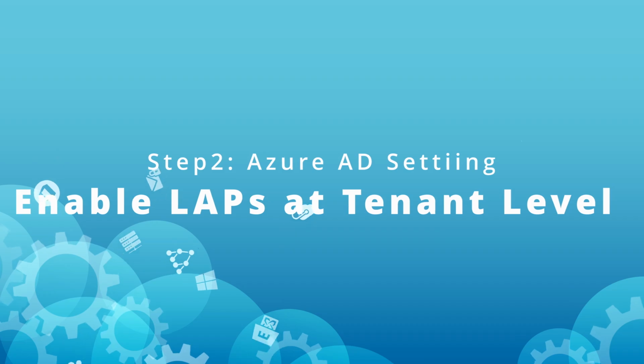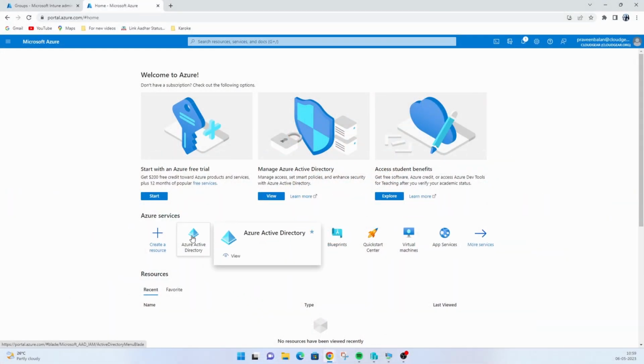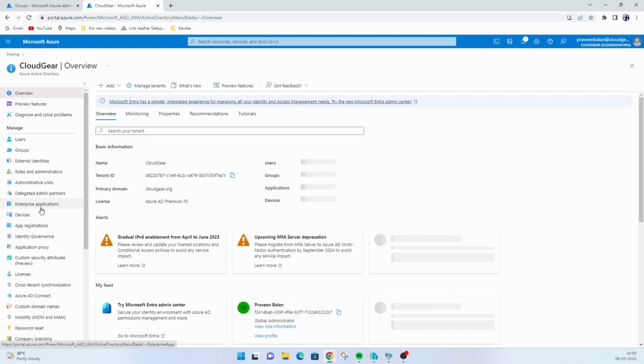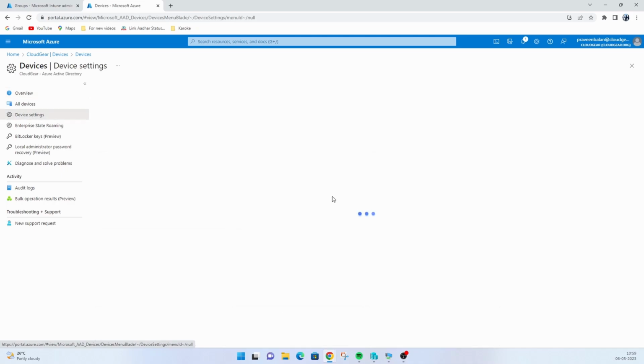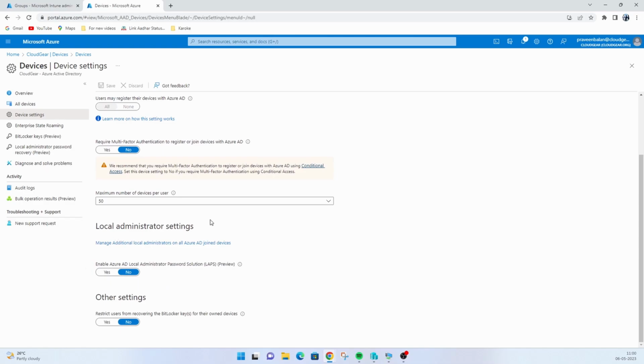So now we need to enable the Azure Active Directory settings. Under device settings, we need to enable the LAPS feature. This is a tenant level setup. You might need additional privilege. If you're just an Intune admin, you will not be able to enable it. So you probably need to contact your global administrator to enable the settings.